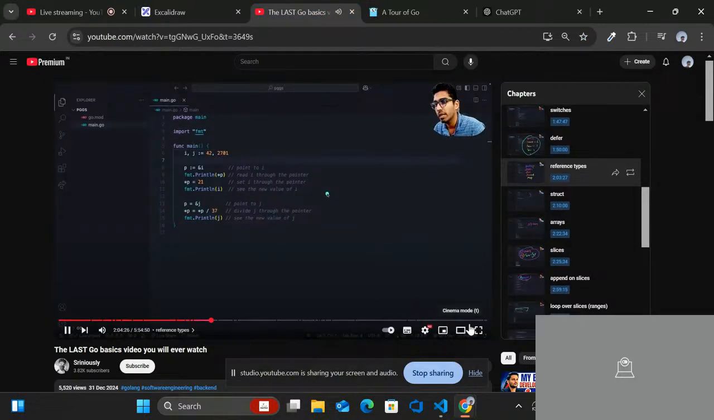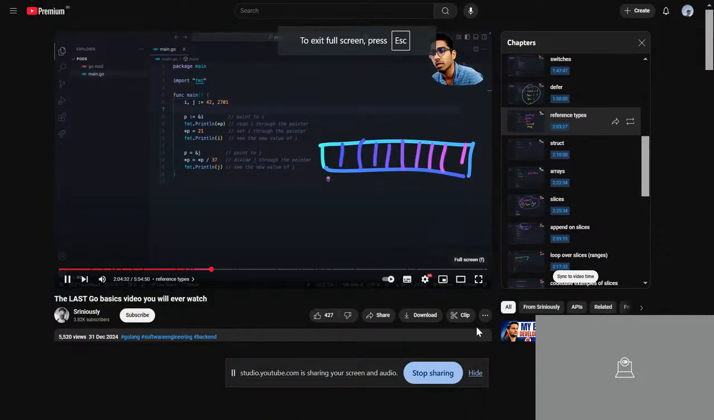Now, all those data types, all those variables are stored somewhere in the memory. Let's say this is your memory. There are different slots.